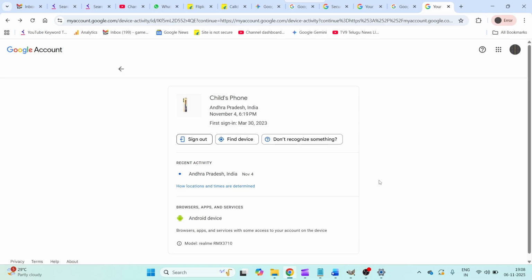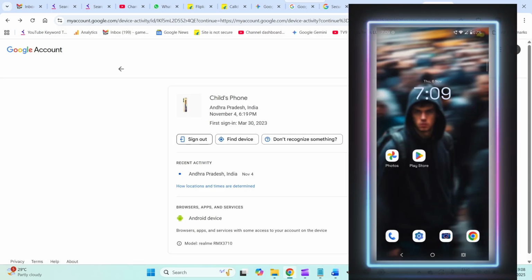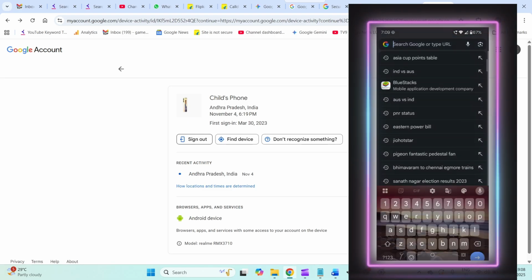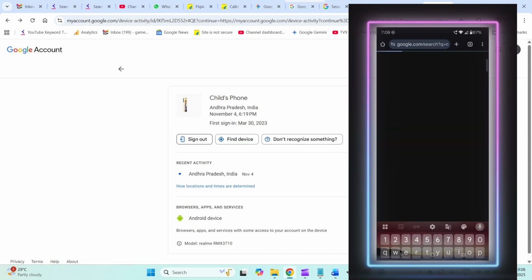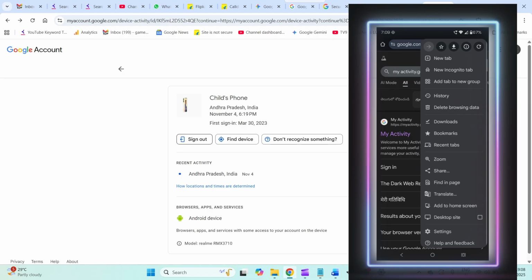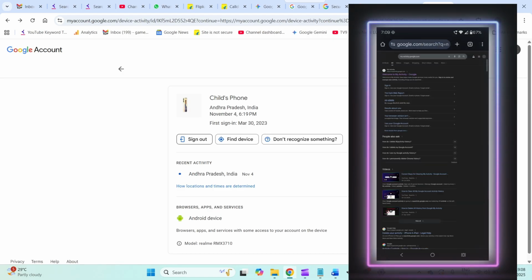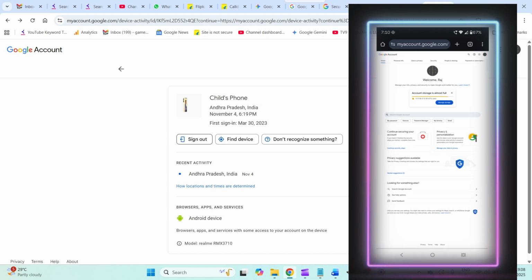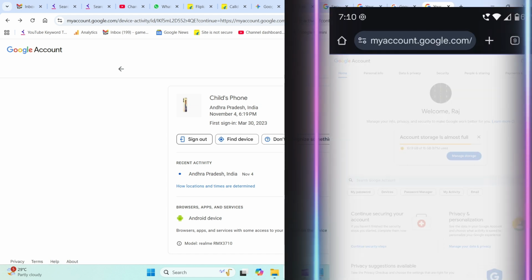As I said, I'll show you on the mobile device also. I'll continue with the mobile device. Here also on the mobile device the procedure is very similar. You need to open the Chrome browser, and here also search for myactivity.google.com, and click on these three dots and click on desktop site and open the first site, and click on these three bars and click on Google account, then click on security here.